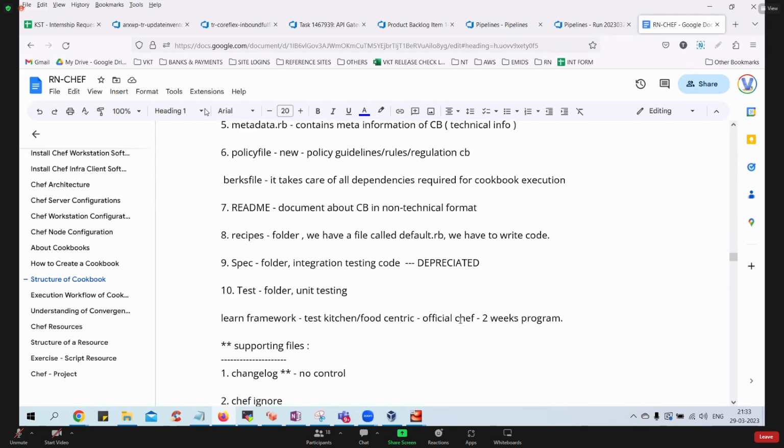So the testing people, the testing career people, they learn Selenium, Cucumber. Likewise, from Chef also, there is a small software available which they have to learn. That software is called Test Kitchen or Food Critic. Nobody teaches that in the market currently, and you will not find it on Udemy also. So officially, you need to learn from the Chef company only.